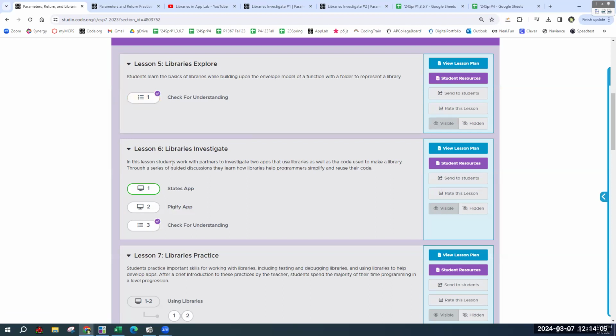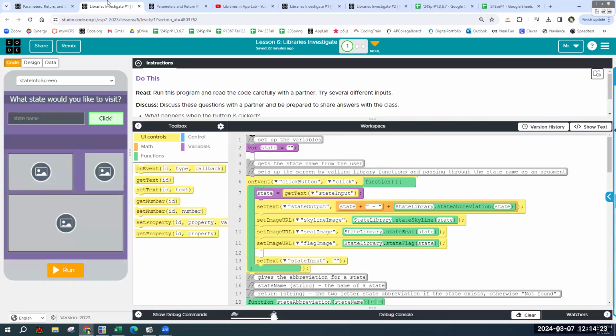So libraries, like I said, there's a couple of bubbles, challenges, puzzles, to explore what a library is and how they're used. A library is just a pre-existing set of functions. So like a super generalized toolbox that would be useful in more than one situation, in more than one project.